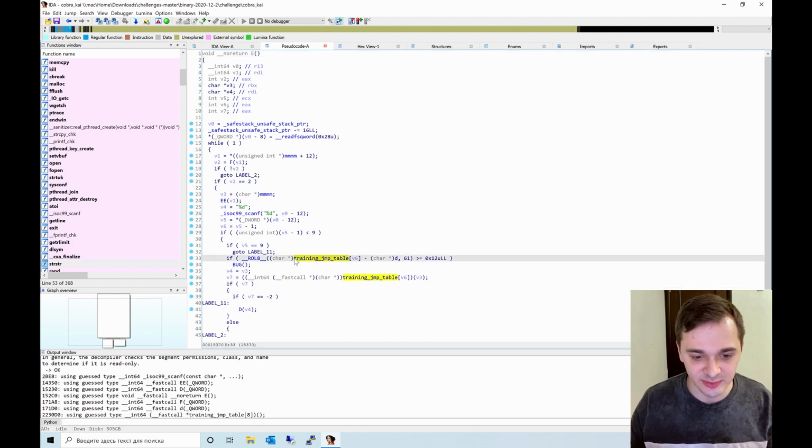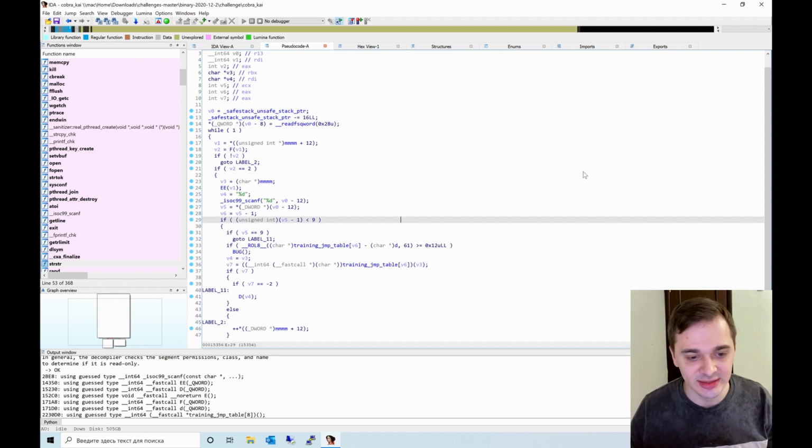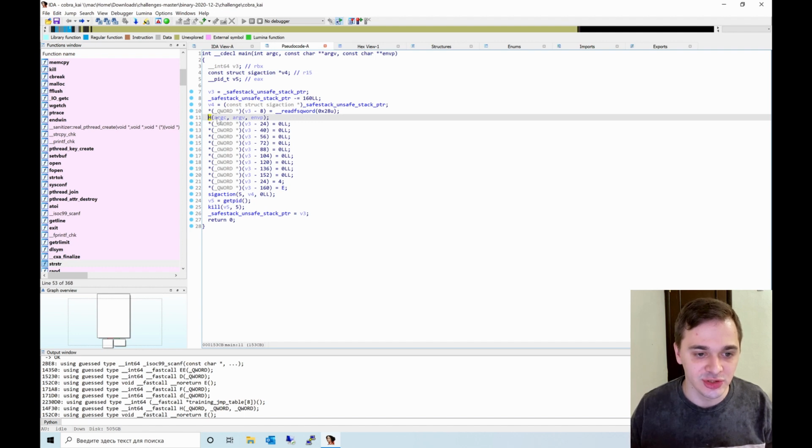And here we can see a training jump table. So this function might be related to exploitation, maybe some exploitation primitive that is built into this task. I don't know yet. So let's take a look at function h, which takes exactly 3 arguments, the same as the arguments to the main function.